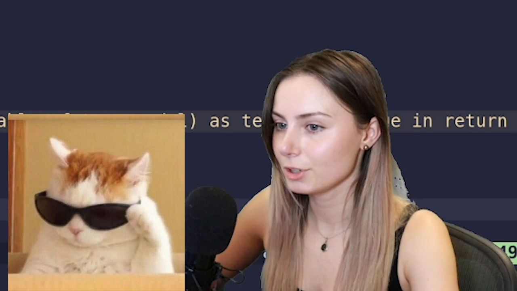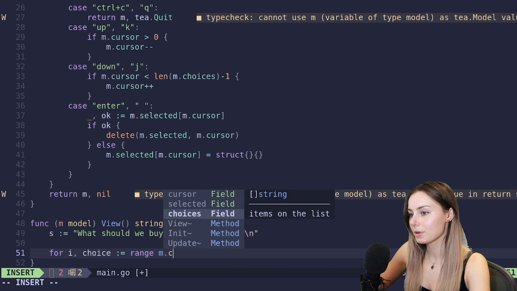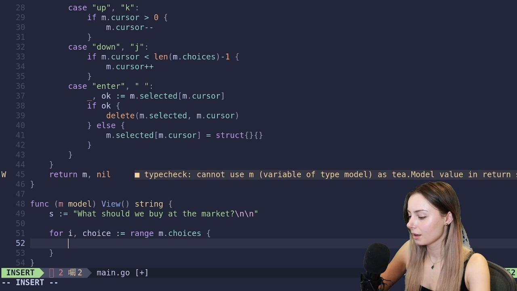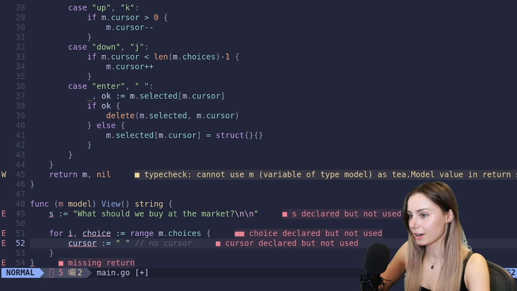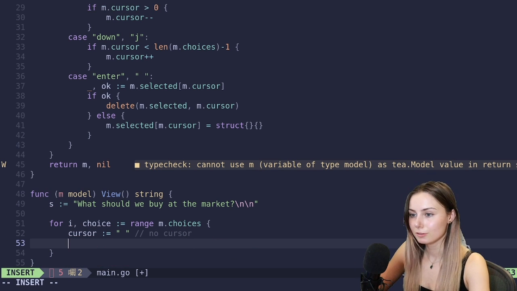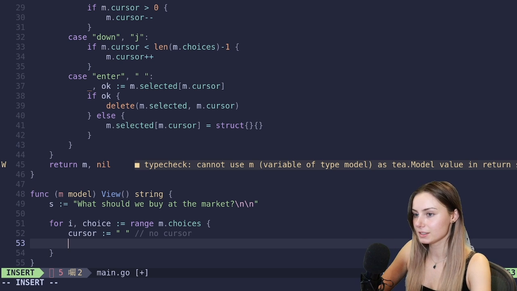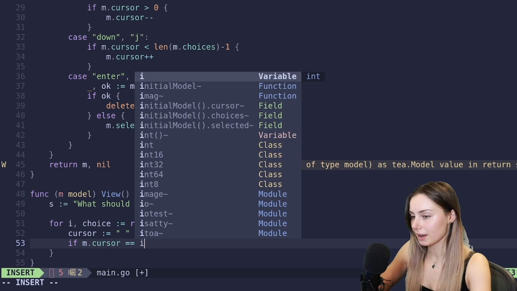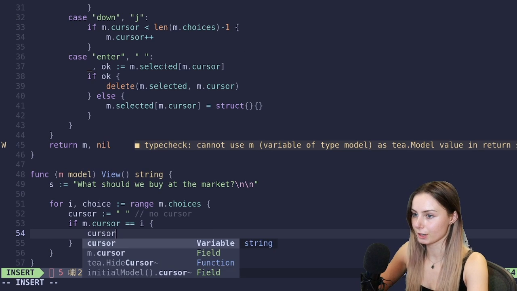New lines. And then let's go through for i, choice in the range of m.choices. So we're going to iterate over the choices. Cursor is going to be empty if it's not the current index. So for now, the default is that the cursor is blank. It's a space. And then we're going to check if m.cursor is equal to i, then we're going to show a different cursor.